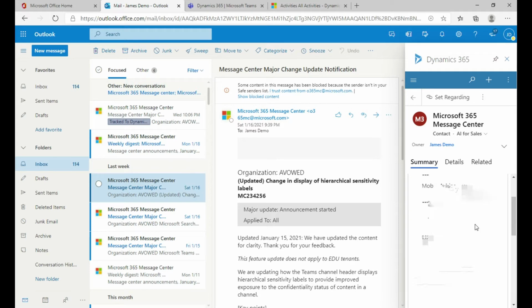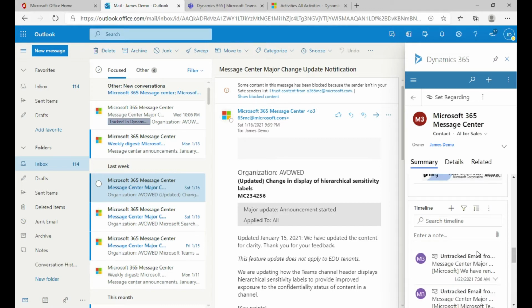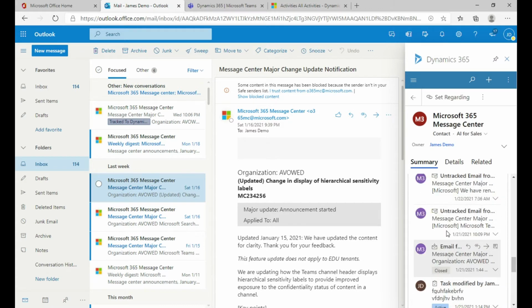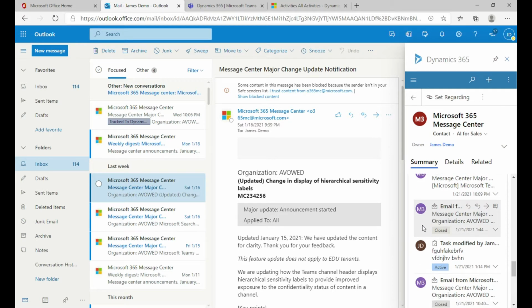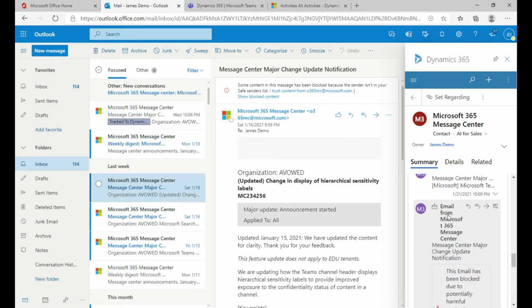And you'll see if I scroll down here, and you can adjust this layout as well, it's going to show us this timeline, and it will show us all the things that we've got from this person that haven't been tracked to me, but not to other members of the team. But it will also show this email over here, and if I want to go in and see that in Dynamics, I can see that here, and we'll show you what that looks like in a minute.